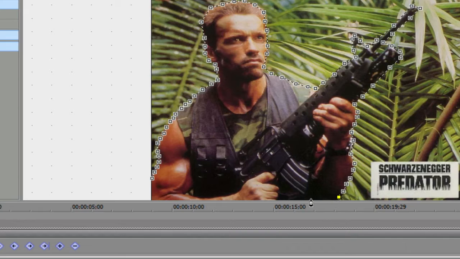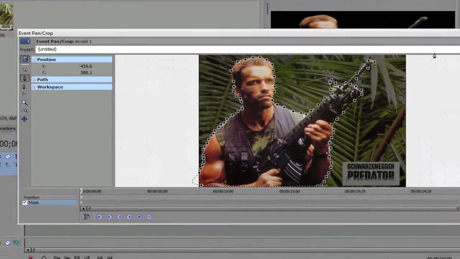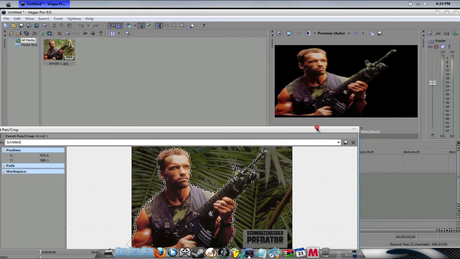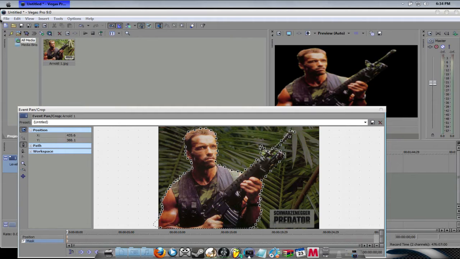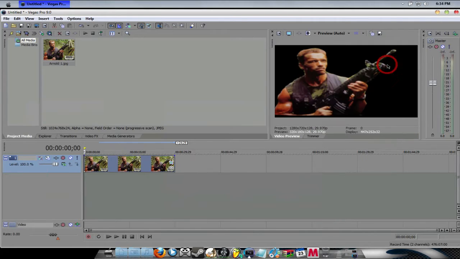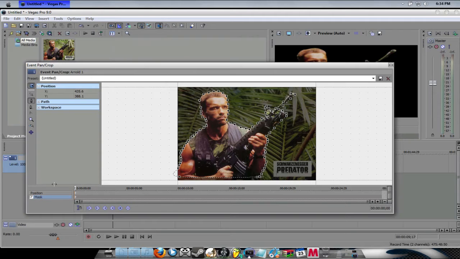Okay, I'm just gonna go all the way to, I'd say, right about there. Check that, and you'll see now that the image is masked out. Then I'm gonna close out of this and go to the data, from the masking.